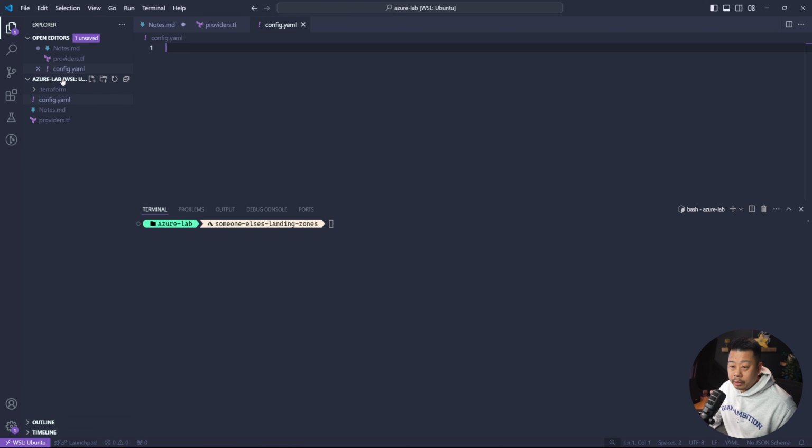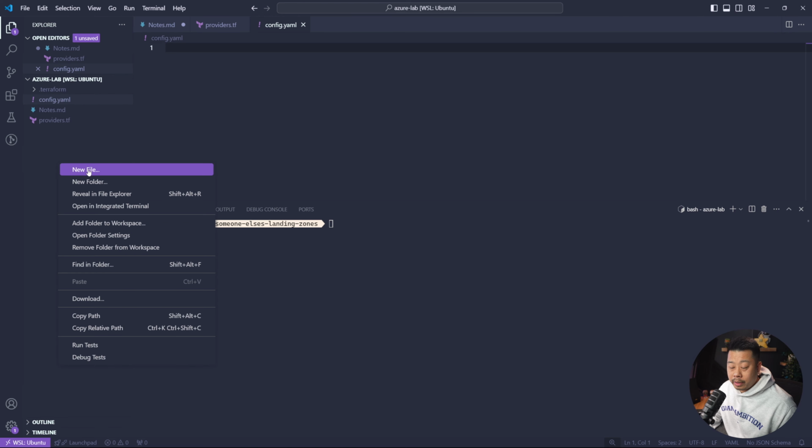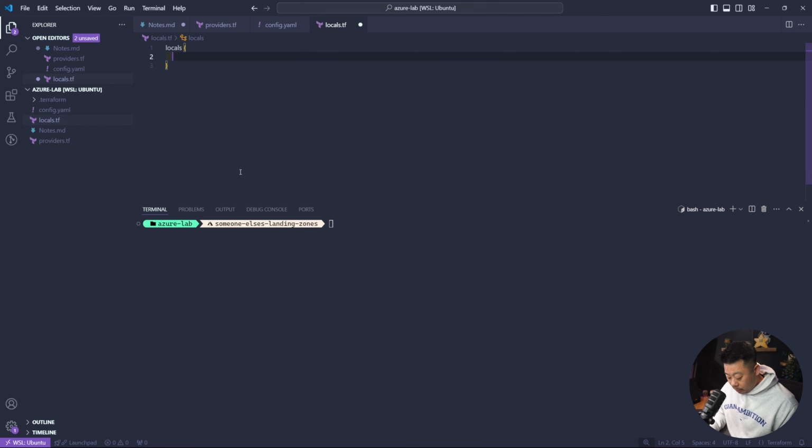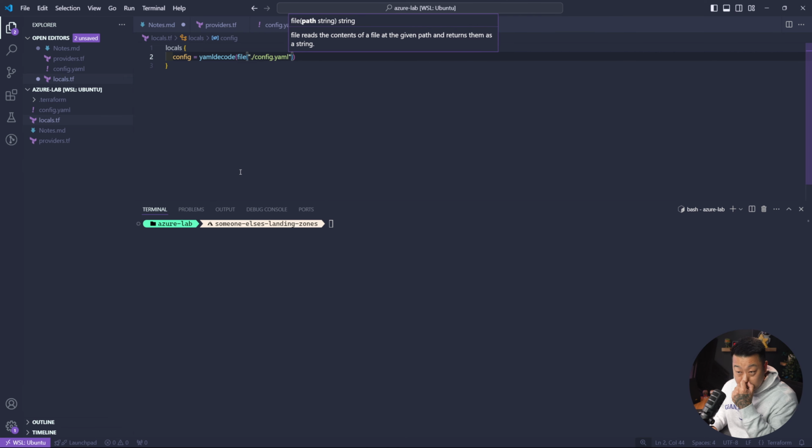What we'll also need to do is create a new locals.tf file. We basically need to decode that file, so we'll call it config equals YAML decode. And we've got to say it's a file, and then we're going to just call it config.yaml.